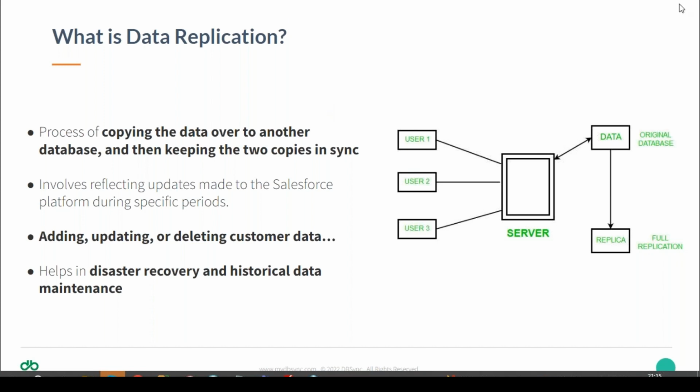Different people can see it, right? The process of replicating from Dynamics 365 involves reflecting data made in the Microsoft Dynamics platform in on-premise and on-demand databases during specific periods, like adding, updating, or deleting customers' data in Dynamics 365, which is synchronized with the databases, similar to synchronizing from Outlook. Besides mirroring Dynamics 365, it helps in disaster recovery and historical data maintenance. So this is the base concept of what data replication is.